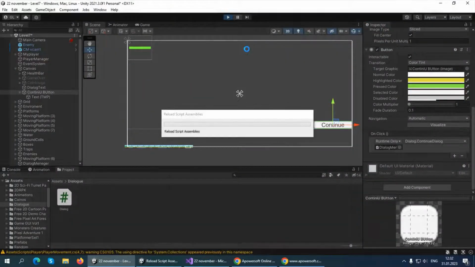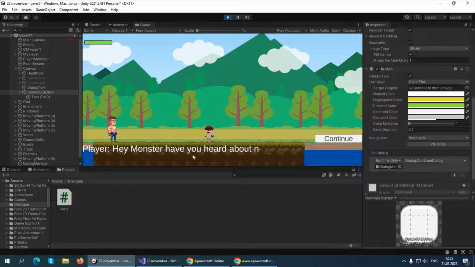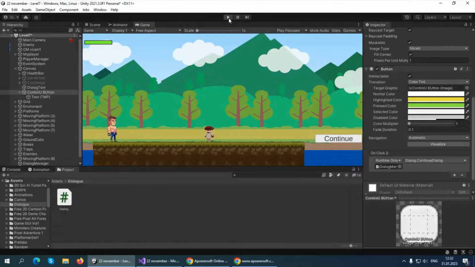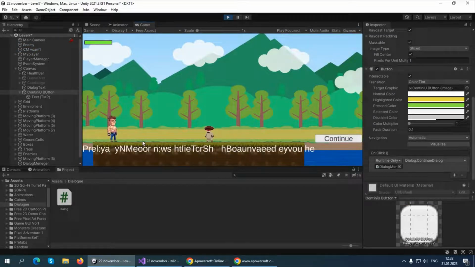And let's press play. And as you see, when we click on this continue, our text changes. But we have one problem, and I will show you once again. For example, when we spam this continue button, you see that the text is weird now, acting weird, and we don't want it.